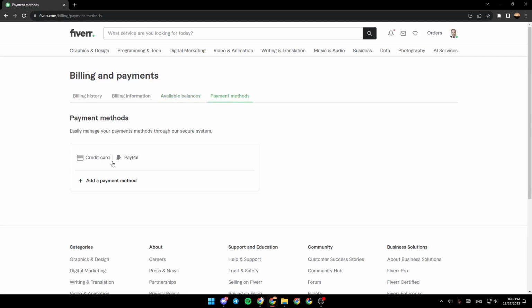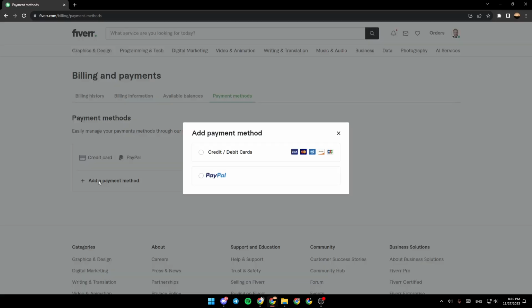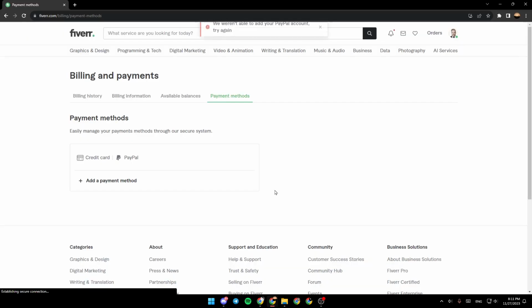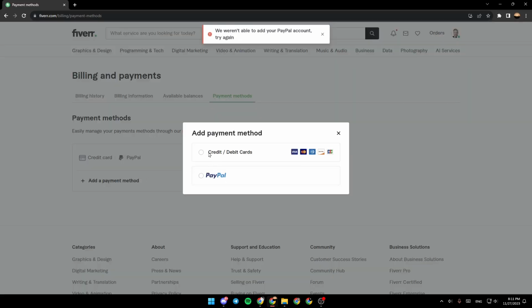So right here, you need to add your payment method so you can get or you can withdraw money from Fiverr. So go ahead and add your payment method. Click on add payment method, and then you can choose between credits or debit card or PayPal. So for example, I'm gonna click on credits or debit card.